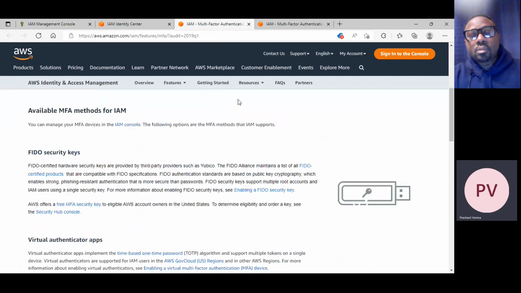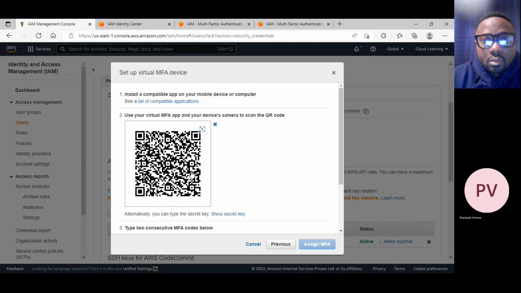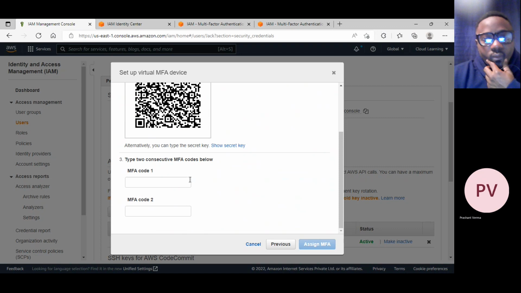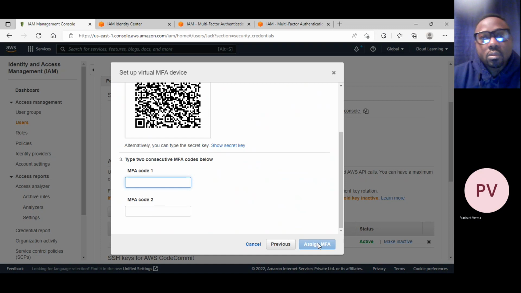Once you download it, what will happen? You need to open that application and scan this code. Once you scan this code, it will give you a code, and after 30 seconds there will be another code. You just need to put the codes in and click assign MFA. So your mobile device will be linked with your account.